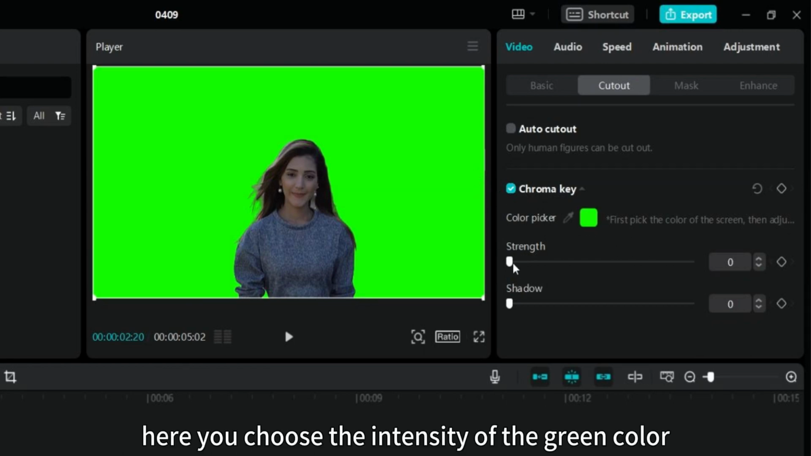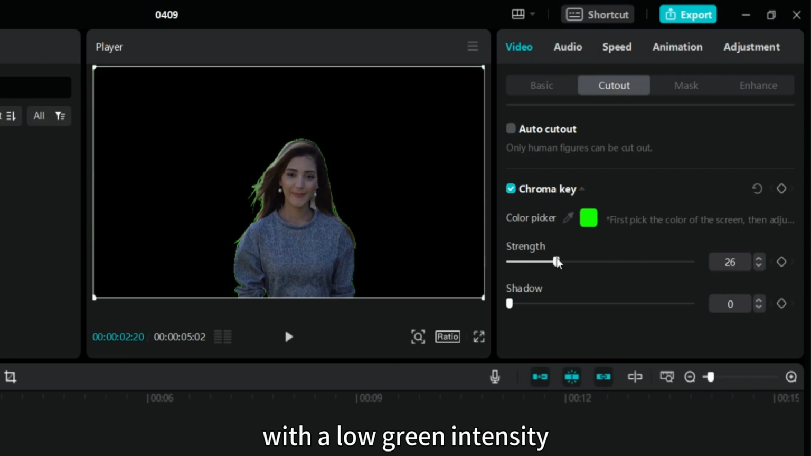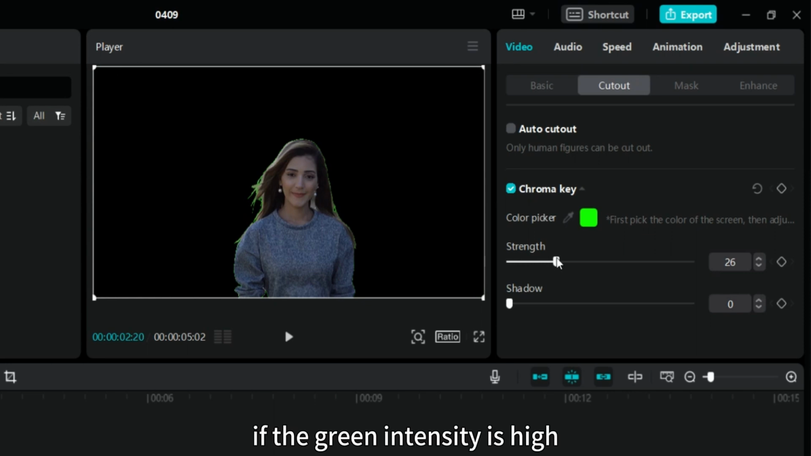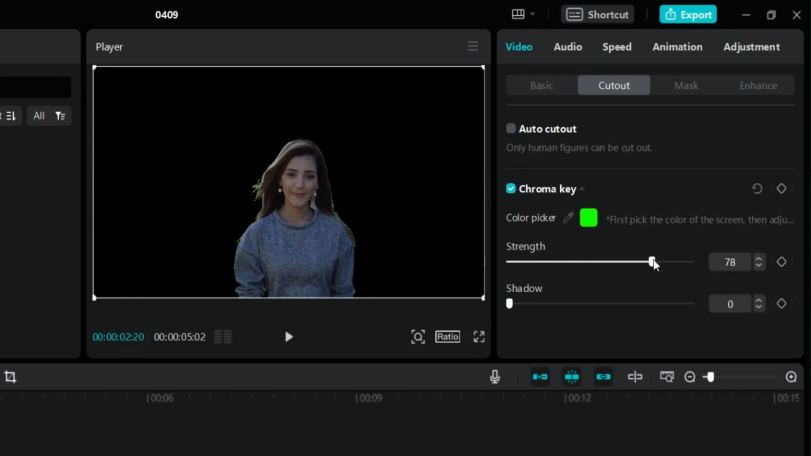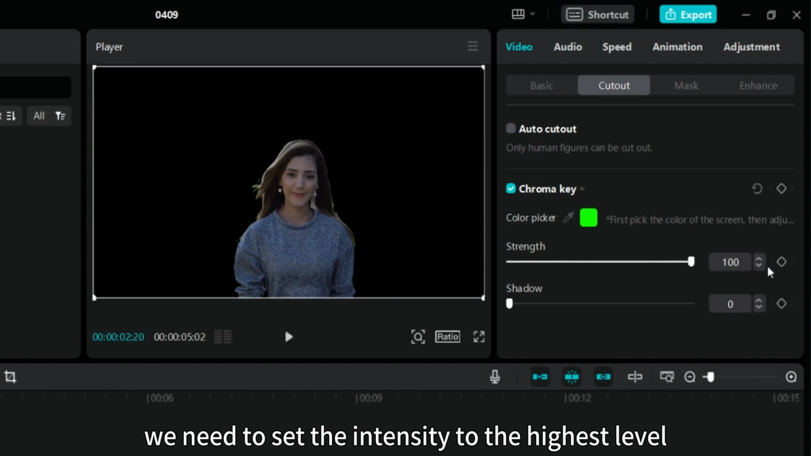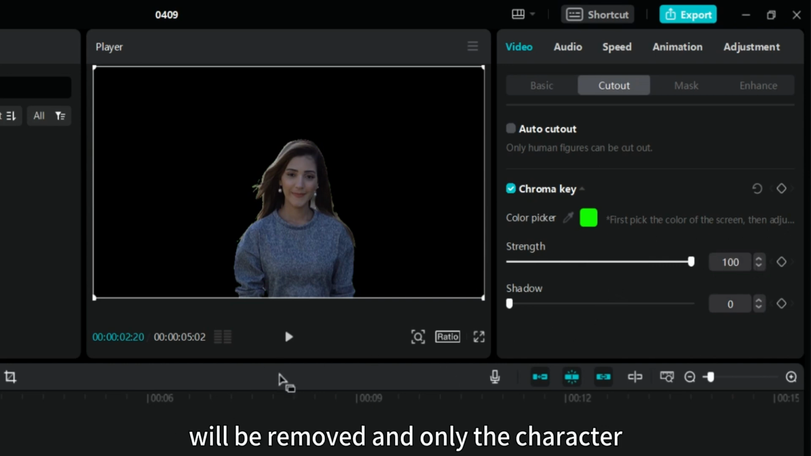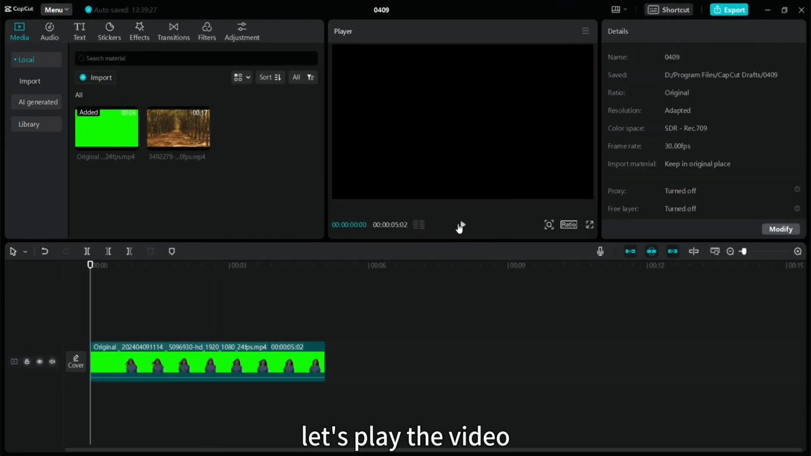Here you can choose the intensity of the green color. With a low green intensity, the green color of the hair strands will still be there. If the green intensity is high, the hairline will be partially hidden. We need to set the intensity to the highest level. This way the green background will be removed and only the character will be left in the picture. Let's play the video.